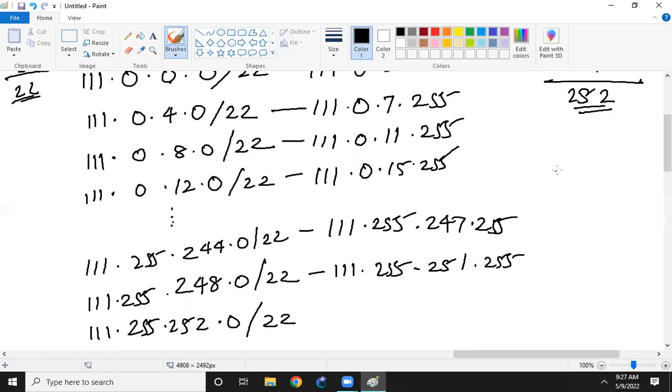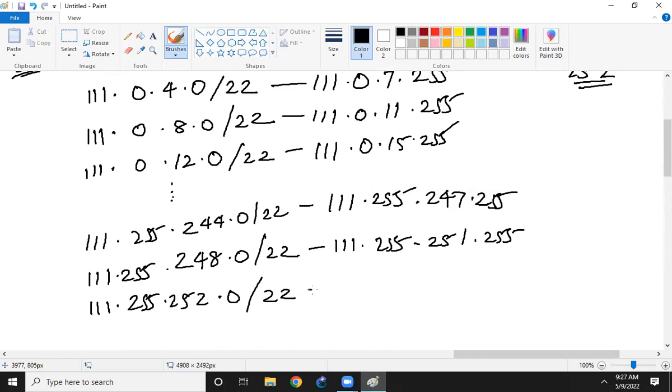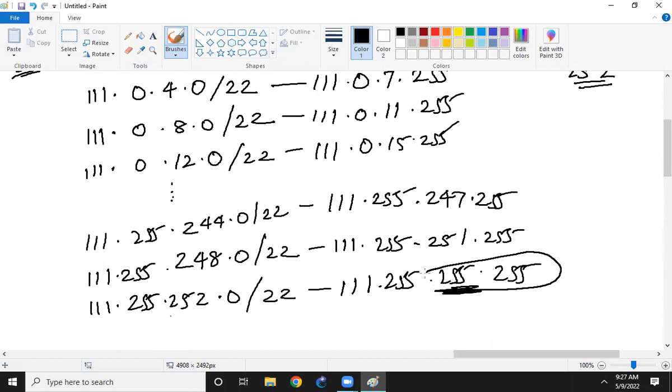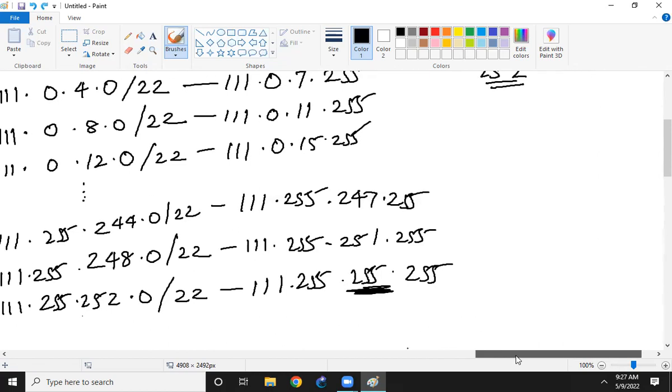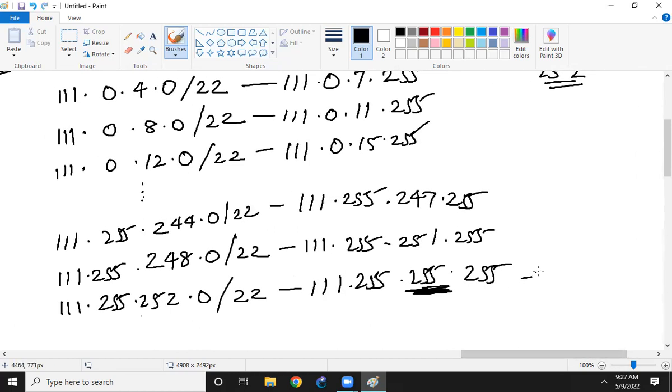So what will be this one? It is 111.255.255.255. Got it? If it becomes 255, then that will be the broadcast here, 255.255. And again, if you find out the assignable IPs for the last one, it will be 111.255.252.1 to 111.255.255.254. Getting it? Yes or no?